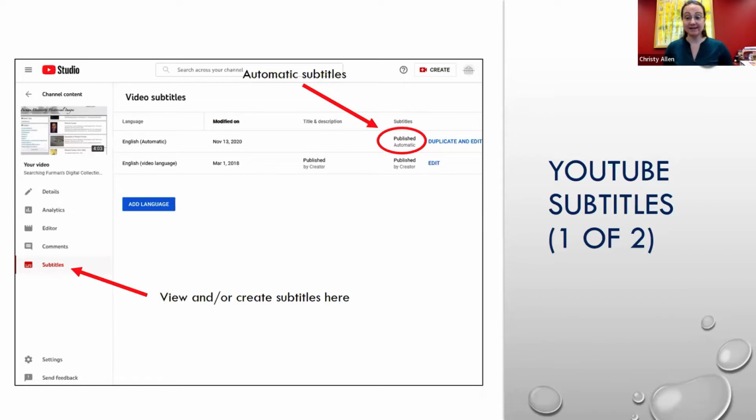You cannot edit directly these automatic captions. You just can't. But what you can do is click that blue link next to the red circle that says duplicate and edit. So basically you're making a copy of the automatic subtitles and then you can edit those. And when you duplicate it, it creates a second copy of it. And it says that that copy was created by the creator, so the person who uploaded the video. And then you can click edit and edit the existing subtitles.